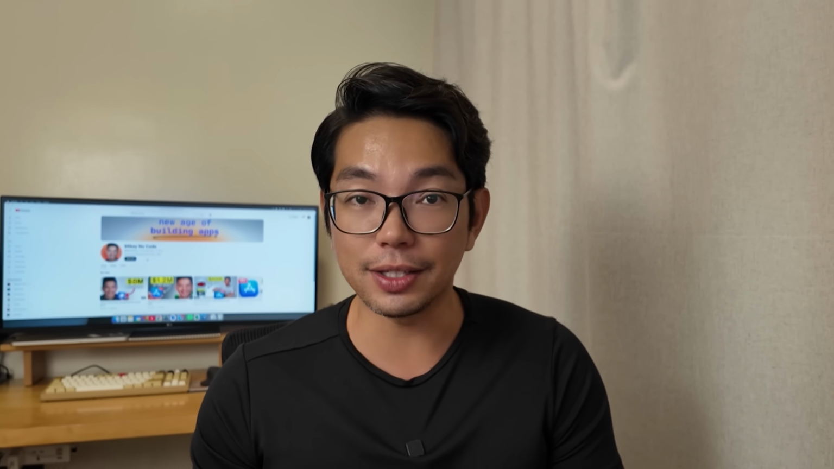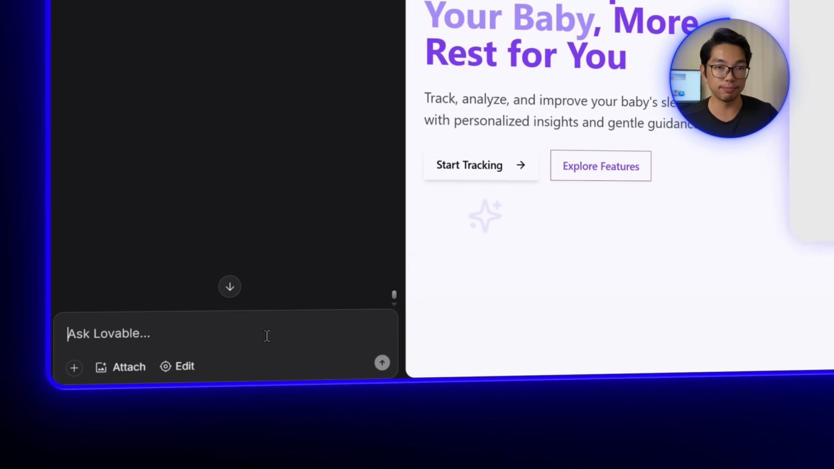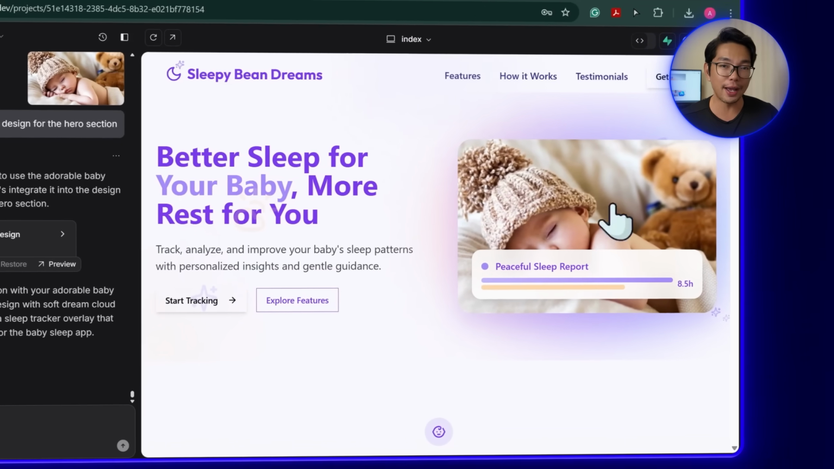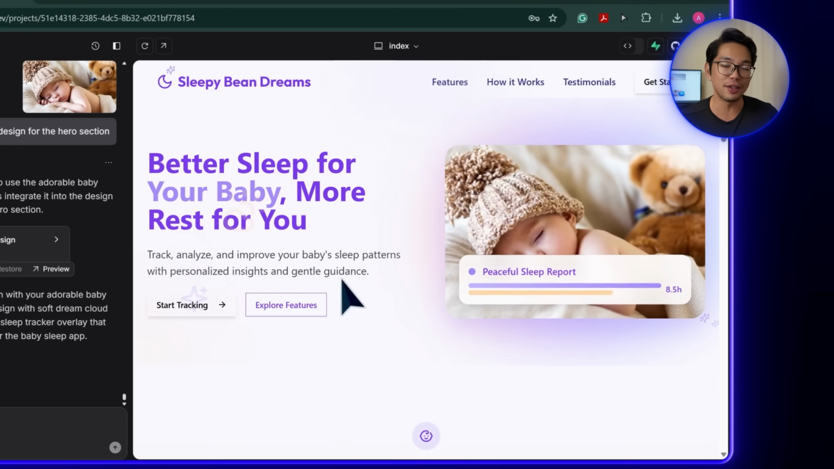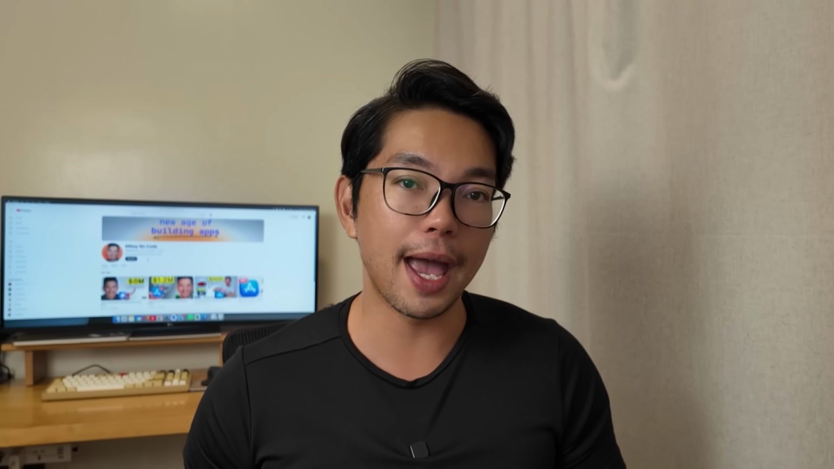Next, I want to enhance the header visually, so let's prompt Lovable with add a graphic design or an image in the header and hero section. And there you go. Now our UI has a much more welcoming look and feel. Now the last step in turning our project into a fully functional app is monetization. So now we're going to integrate Stripe to handle payments.